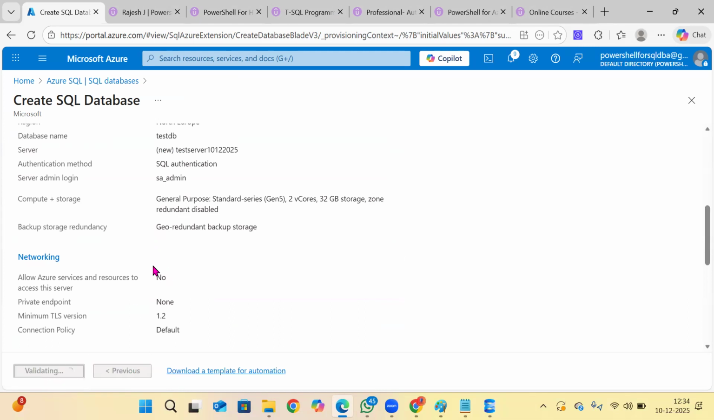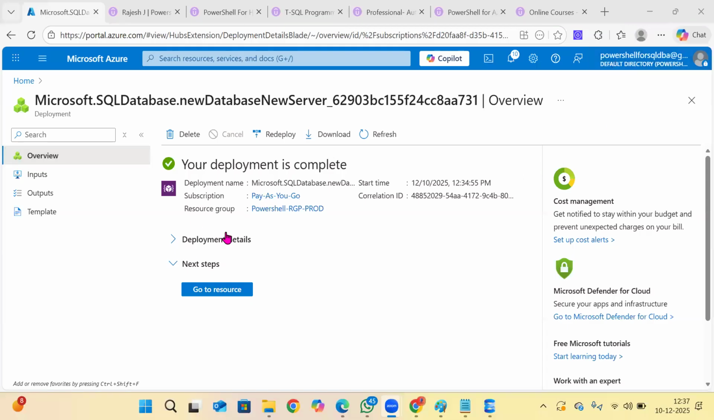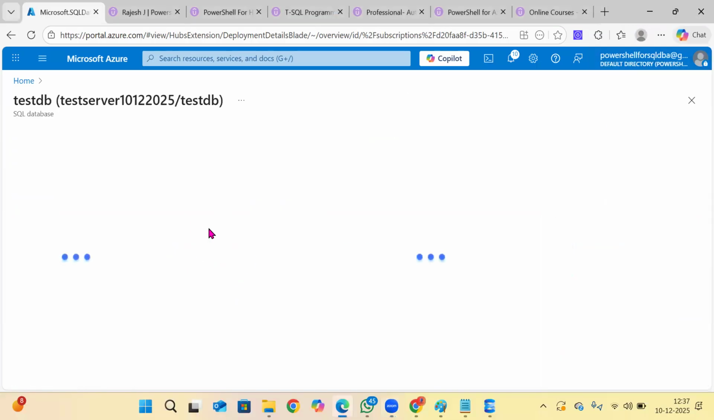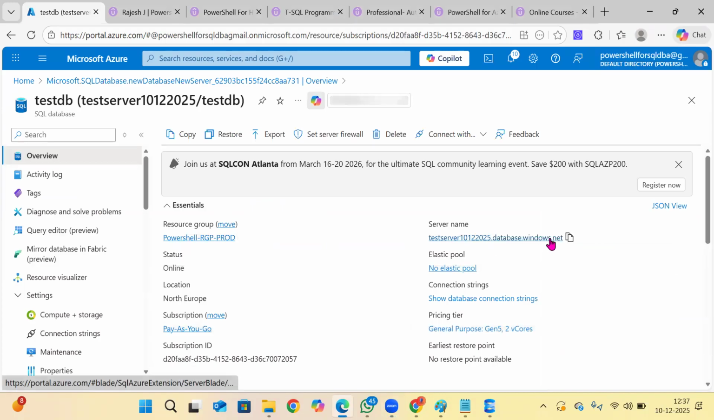So just wait for some time. Because if I tell you directly, maybe you will forget this. Once the error comes, then I will show you something more. So we just have to wait some time until this server is ready. Just wait for a few minutes. Now you can see this deployment is successful. I'm going to the resource.